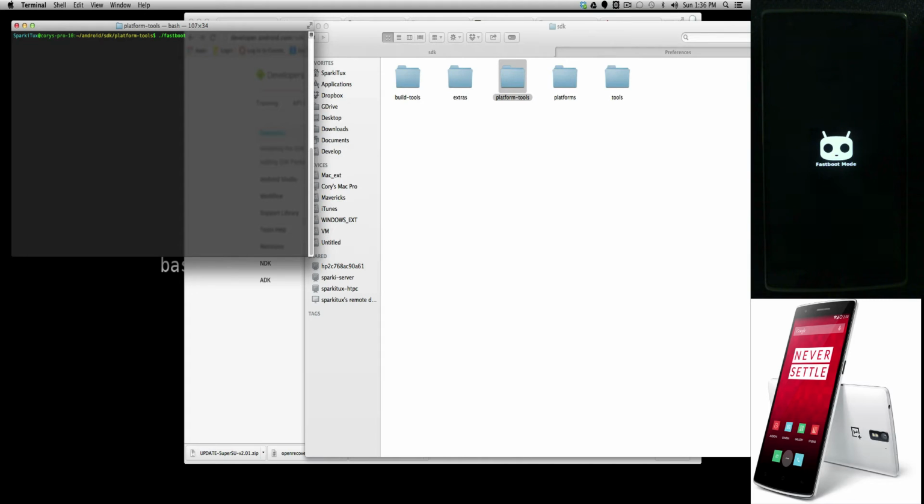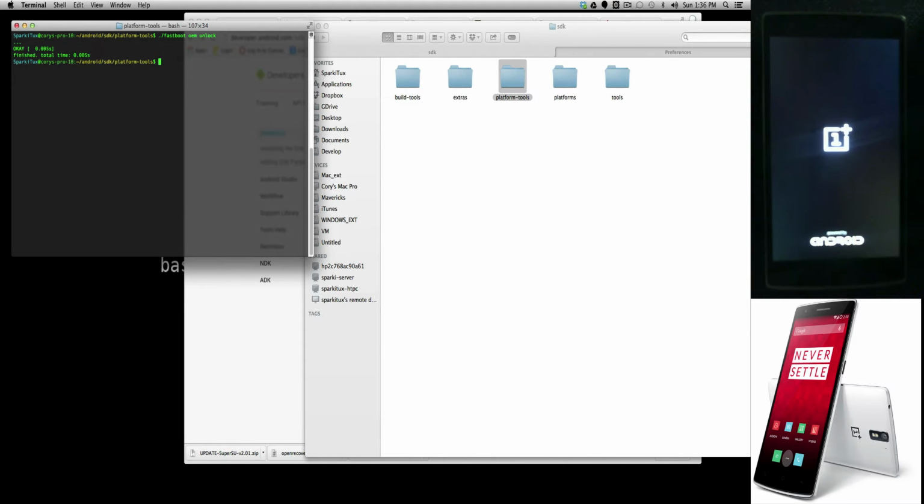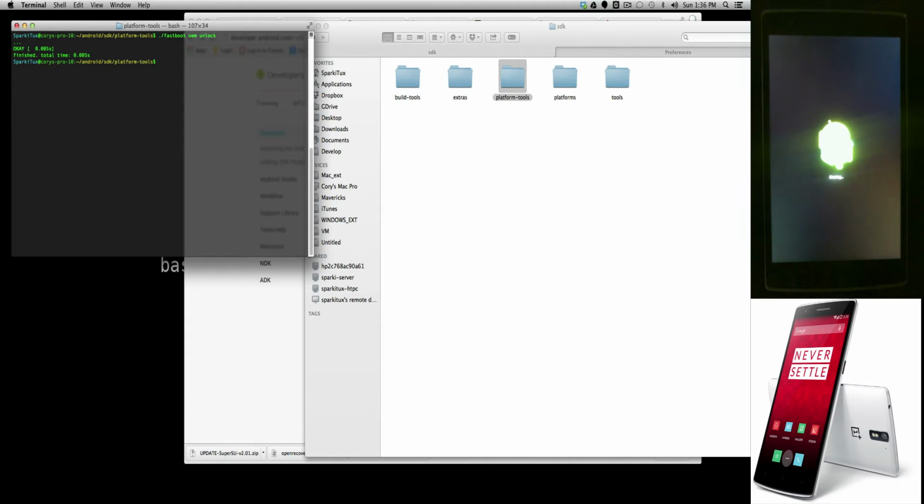So we want to type period / fastboot OEM unlock. All right. You now have an unlocked bootloader. This takes a minute, guys, so I'm going to pause the recording while this is going and be back with you in a minute.